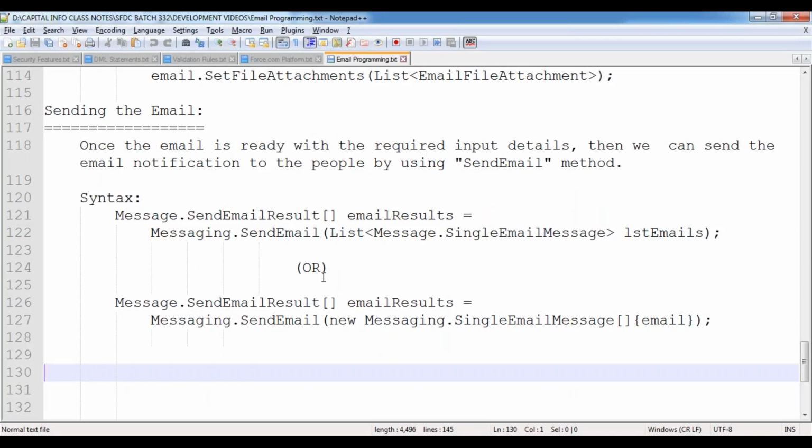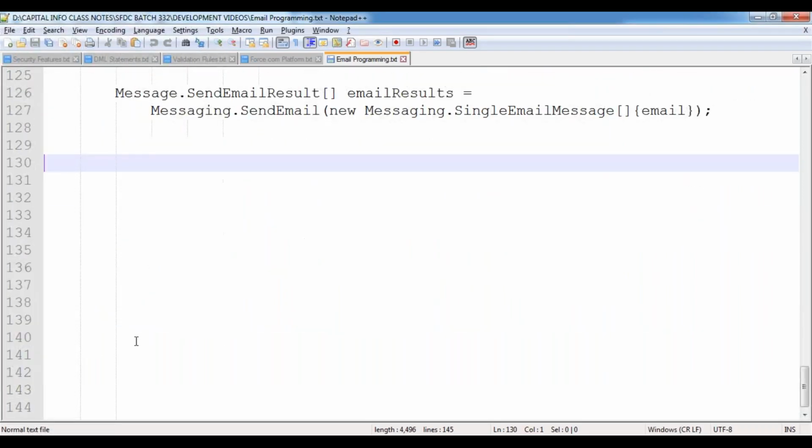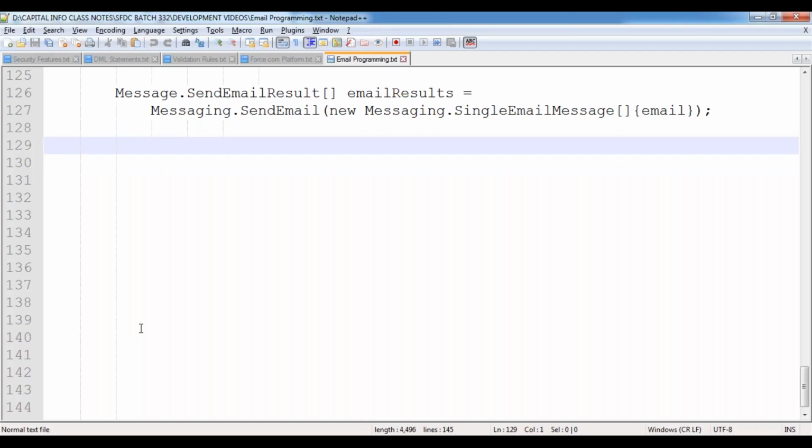Now let's see the practical part. How can we do this? How can we send the email notification? Okay, we'll see it practically. So let's take a use case and see how to implement this functionality.